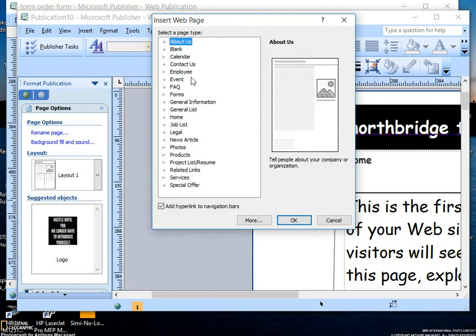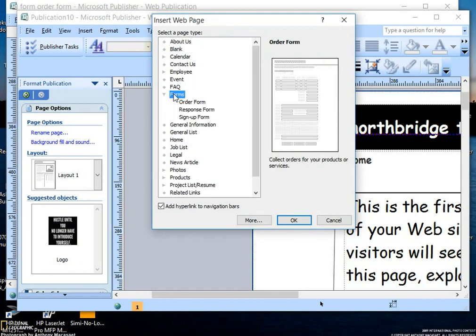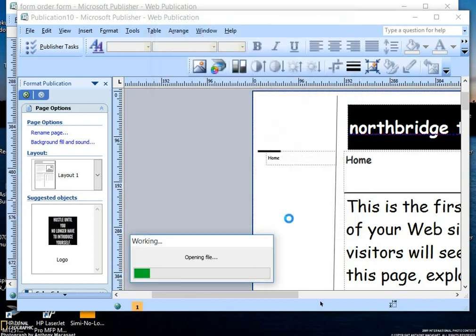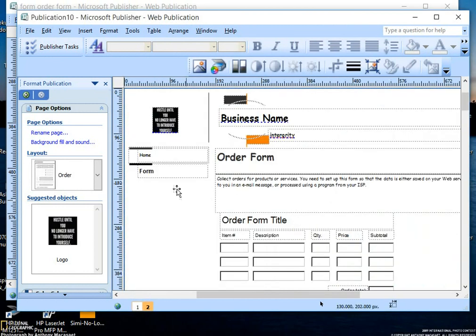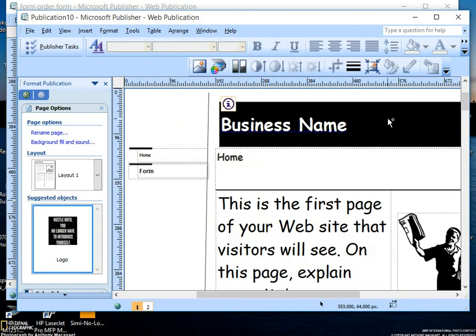Under page you go to forms. When you reach forms, then it will be order forms, response forms, sign up forms. Here you pick order forms. When you pick order form, it has add links to navigate bars. More, you can leave this, we shall look at it later. Then you say okay. When you say okay, it will come up with something very new.